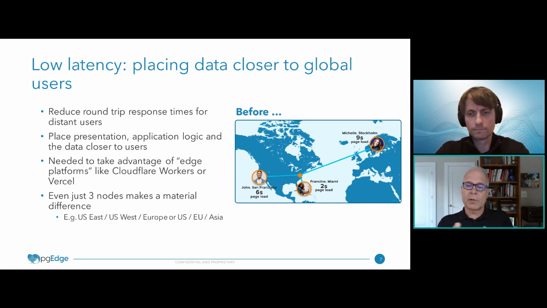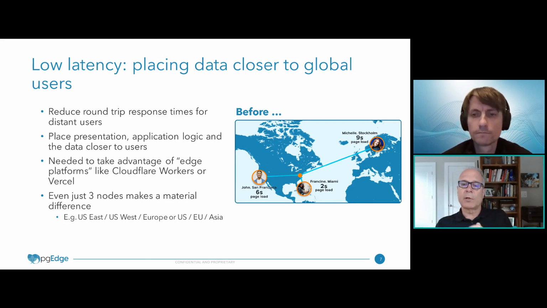If you're serving both North American and European users, a node on the East Coast of the US, a node on the West Coast, and then one in Europe will do a great job of servicing users across North America and Europe. If you have users in Asia Pac, then maybe 1 in the US, 1 in Europe, and 1 in Asia.